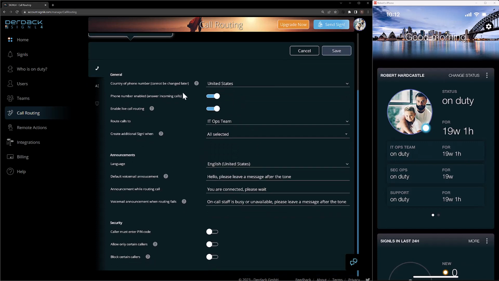Next up, I have the options that stay editable even after I save it. Let's go over these real quick. The first one is that I have the phone number enabled, so allow for incoming calls to be made to this phone number at all. If this is turned off, then the phone number is not active and nobody can call that number. So we're going to leave this turned on for now.